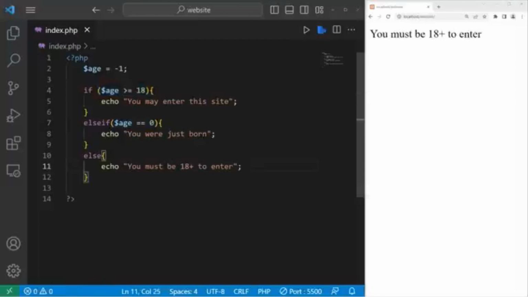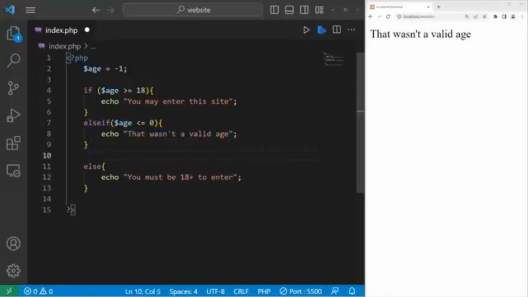Let's change our else if statement. Let's say else if age is less than or equal to 0. Let's change this message. That wasn't a valid age. -1 is not a valid age. Just to be funny, what if we said you were too old to enter this site?